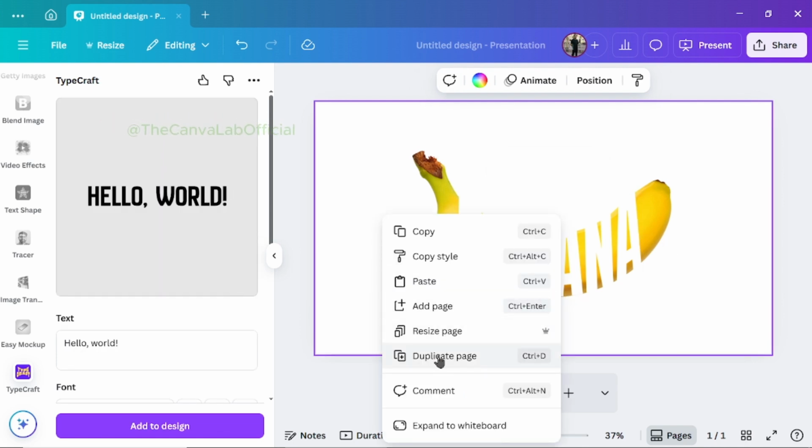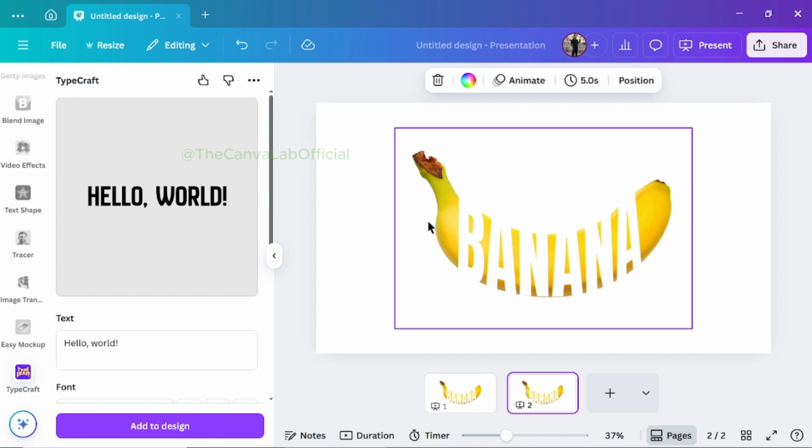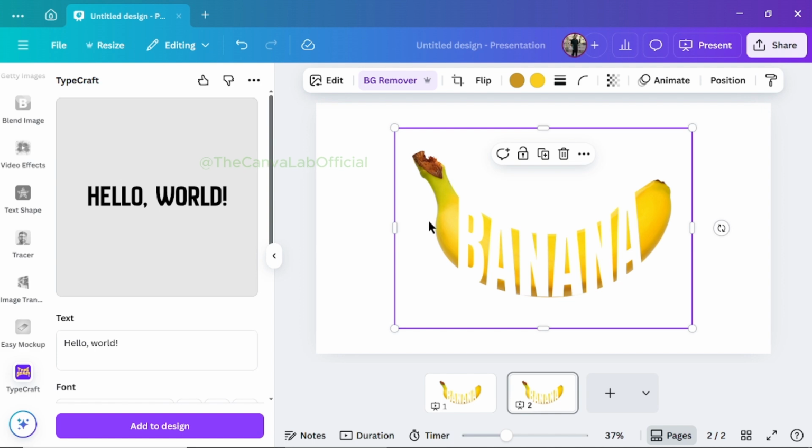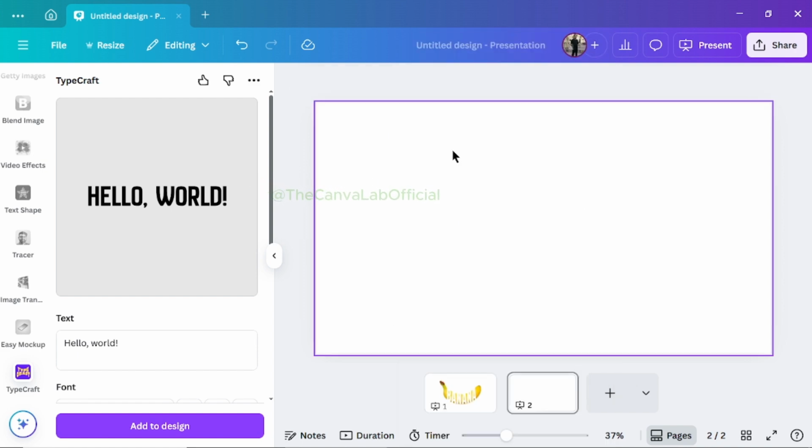Go ahead and duplicate the page. On the second page, you will see two layers, the banana image and the text. Select the banana image and delete it, leaving only the text layer.